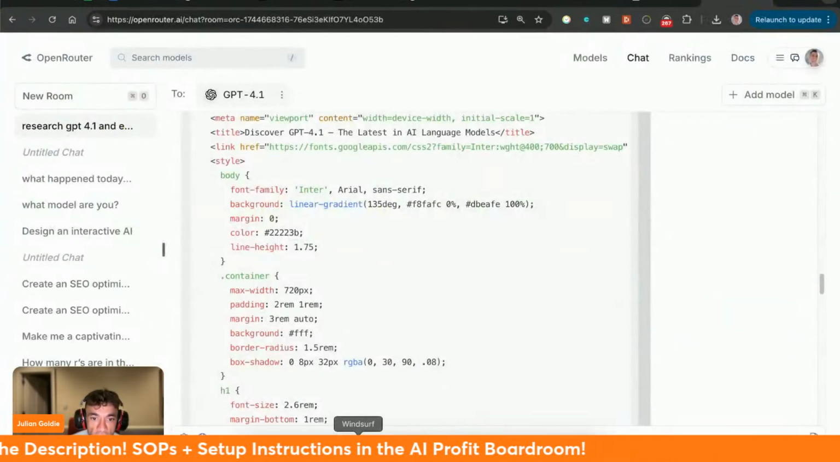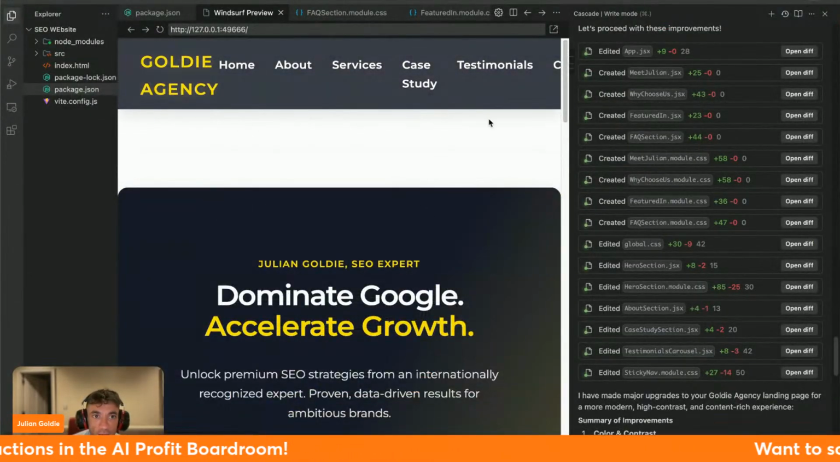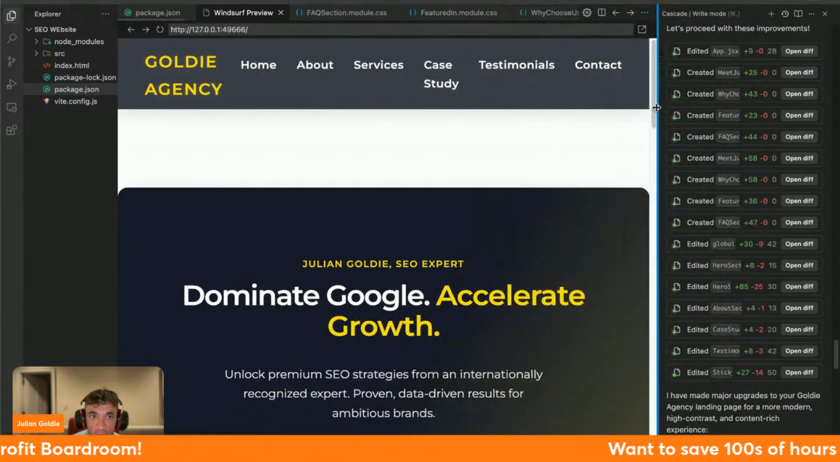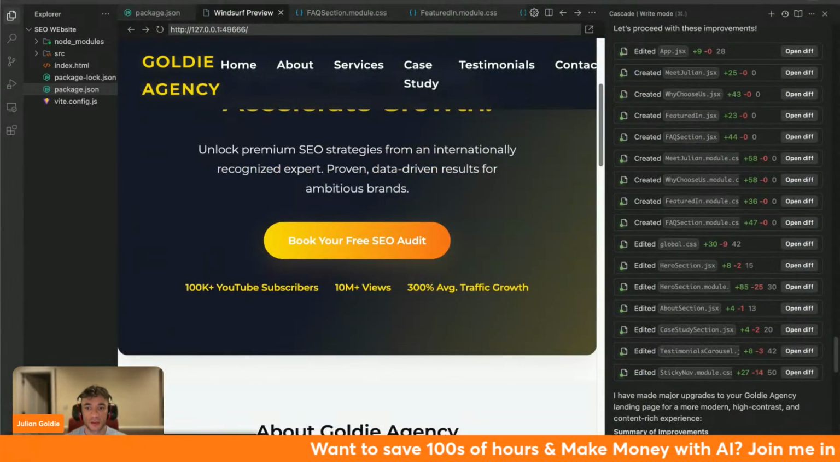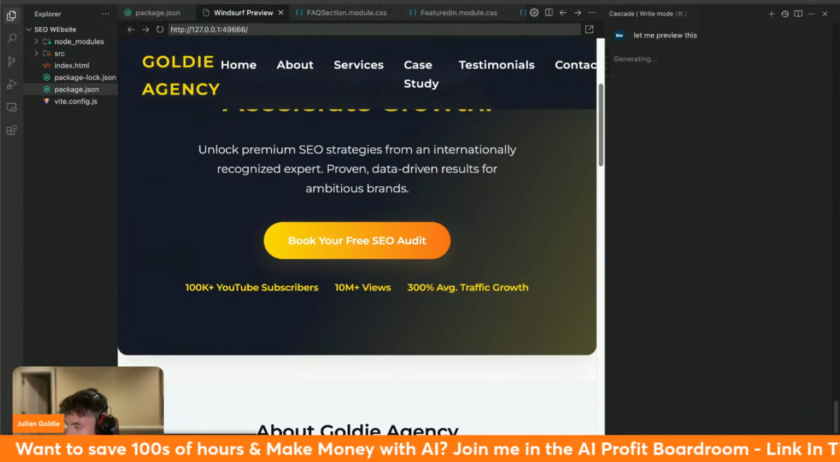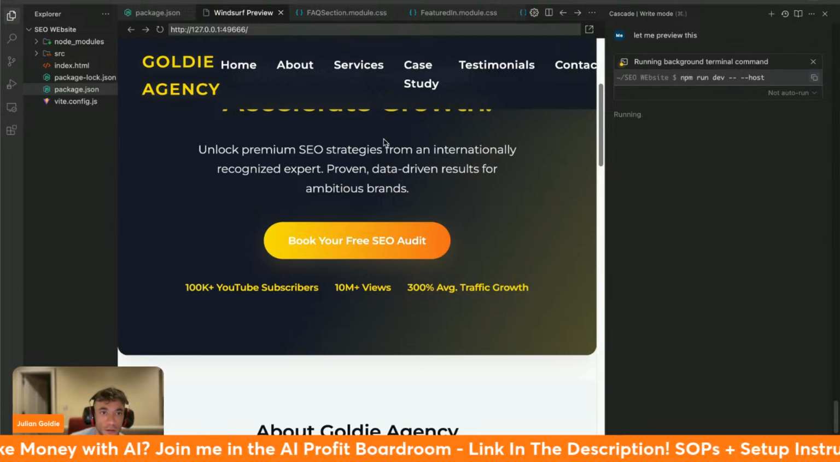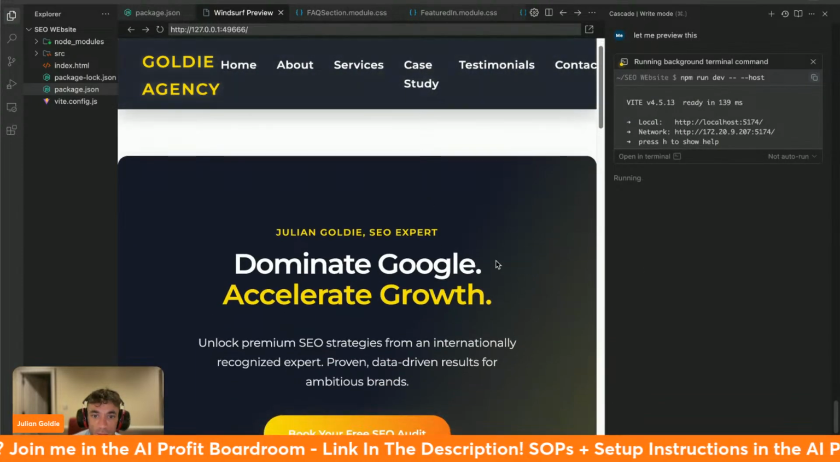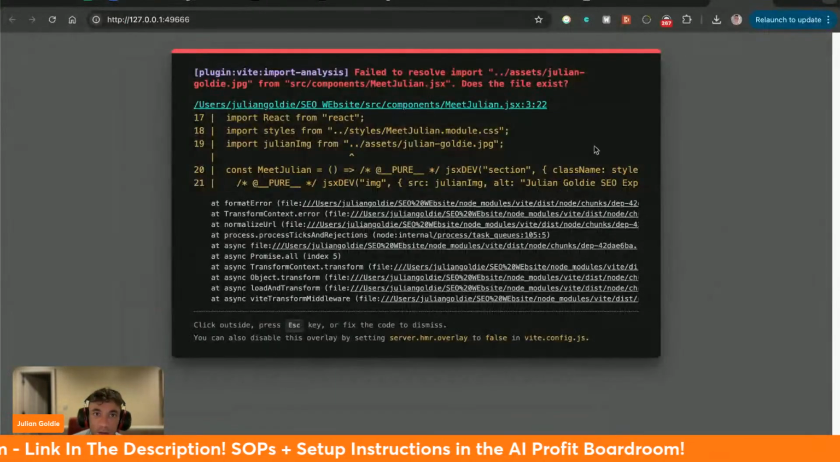So it's working its magic. It does take a little bit of time. That's more like it. I mean, it's not great, to be honest with you, but it's better. So I'm going to say, okay, let me preview this. We'll run that command. But it definitely looks 10 times better now. So let's open up the preview. We can open it up in external browser.